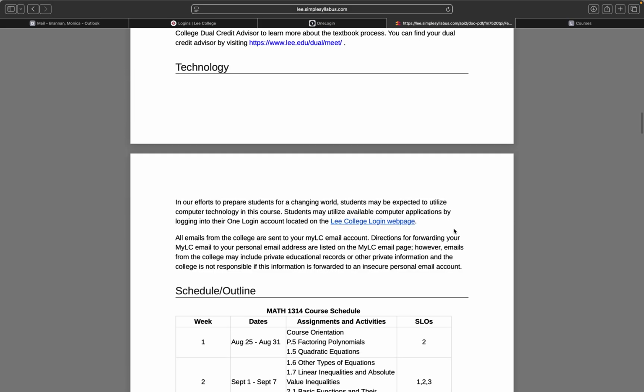Technology, guys, you're in an online course. You signed up for an online course. You do need to have working internet and technology, or at least be able to go into the lab at Lee College or into some type of lab if you're a dual credit student, so that you can do homework. All homework is online, all tests are online.